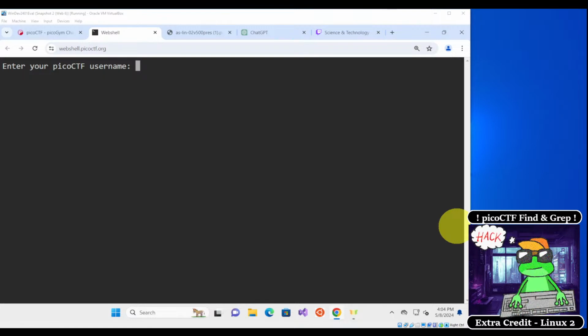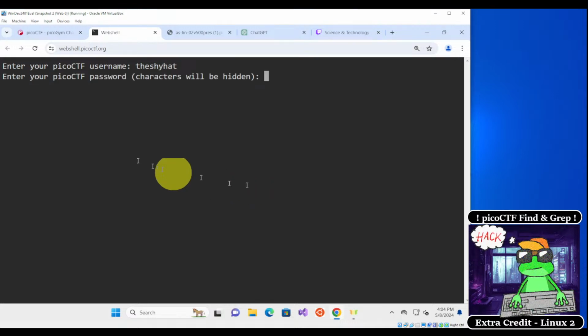So let me look this up right here. It's picoCTF, and I am the Shy Hat. Let me grab my password. So I've copied my password just now, and I will put in my name as the Shy Hat, and I will input my picoCTF password.